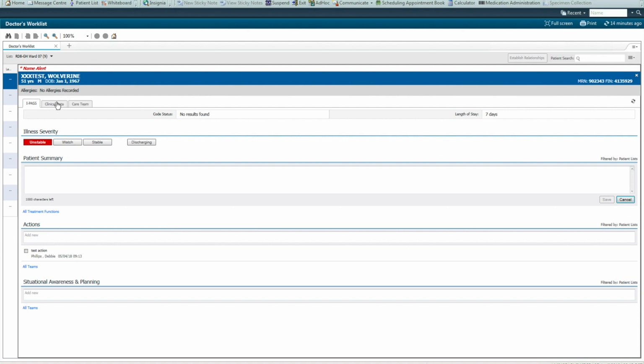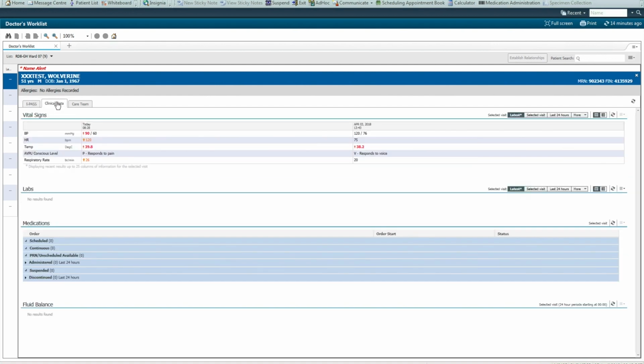The second tab in here, which again I think could be quite useful for board rounds, gives me a brief summary of the patient's current clinical status. It shows me the last set of vital signs. In the live system, it would show me recent lab results, an overview of the patient's medication, and the current state of their fluid balance.